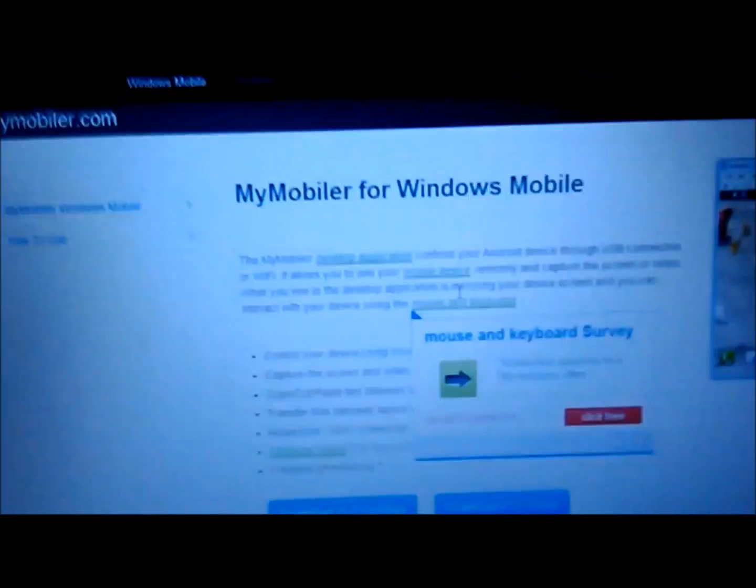But I'm going to show you something else on how to live stream and play your 3DS directly on your computer. To do this, you need an app called My Mobiler. You can get it on their website, mymobiler.com, and you download the same thing that's on the computer for the phone. What this does is you connect your Android phone with a USB from your laptop into your computer, and this allows you to live stream what's going out of the camera of your phone.